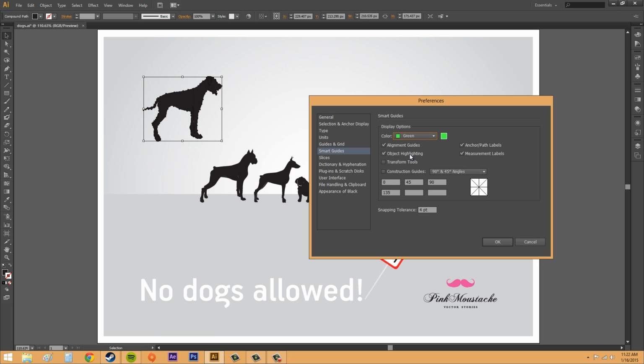The next thing that we've got is object highlighting, and this highlights objects below the pointer as you drag. Then we've got measurement labels, and you can select or deselect this if you want to display the tool or object location information. We've got transform tools here, and if you select that, it'll display the information when you scale, rotate, or shear the objects. I haven't gone over those yet, but you can get an idea of how that would work.